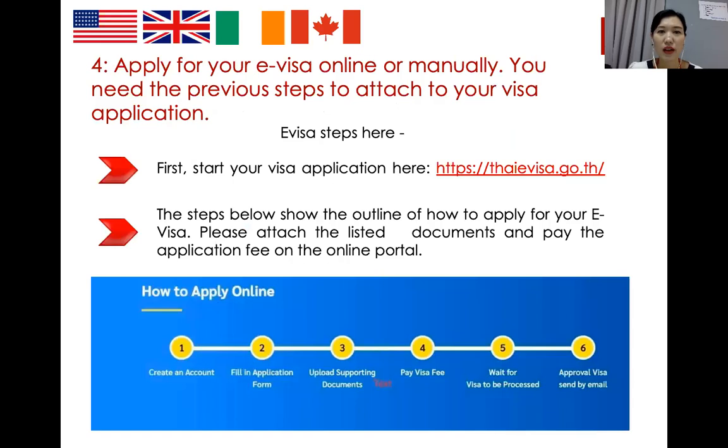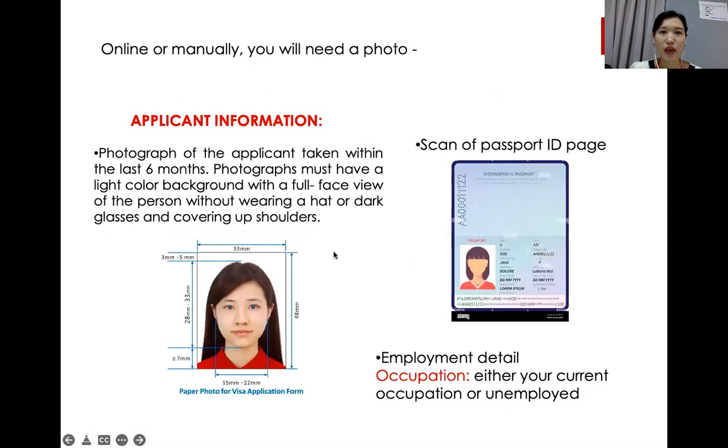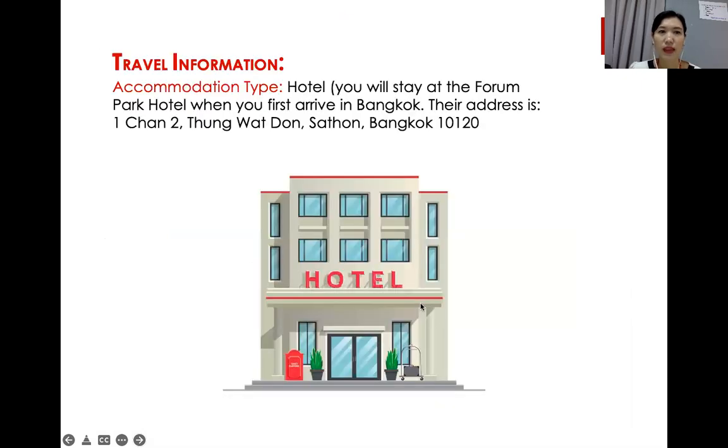For the e-visa step to apply, please go to this website to apply. This is applicable for the people from the US, the UK, Ireland, and Canada. And the step below is the process of the visa. And you have to submit the photo, the passport, and some details.